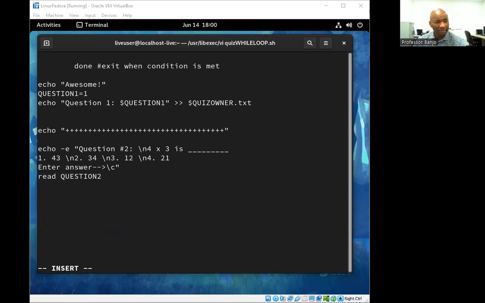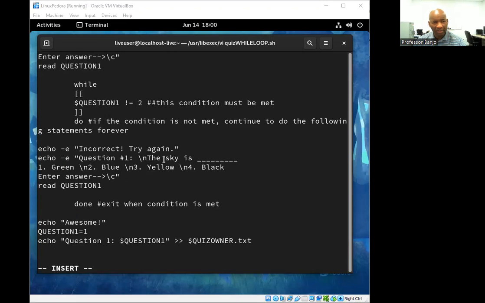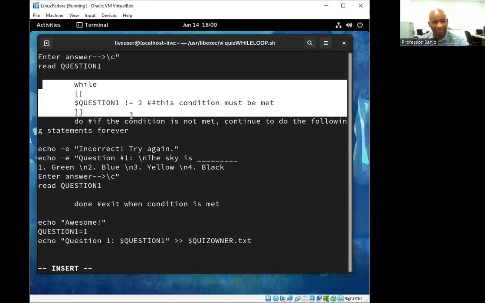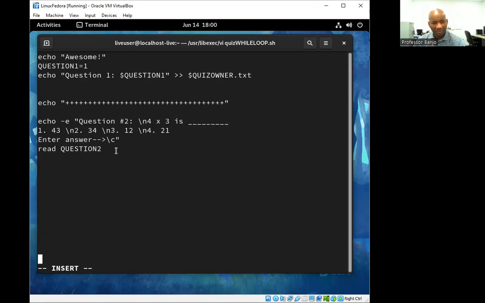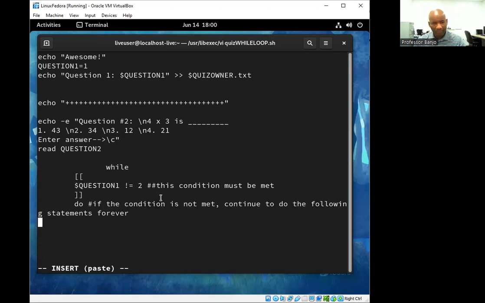And now we use our while loop. I can just go up here and copy what I had. I just have to edit a few things, but basically copy this and paste it down here. All right, so I just bring this back. And now it'll be question 2. In this case, question 2, the correct answer is 3. So here we're going to say 3.